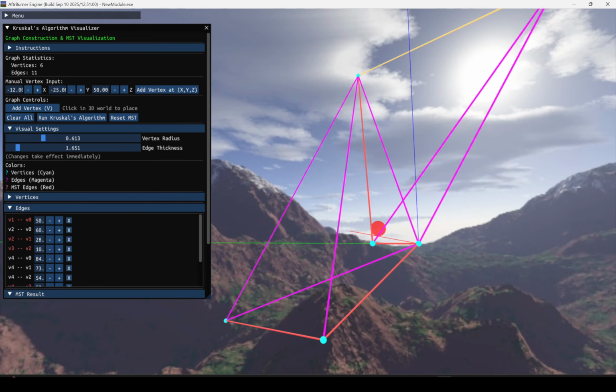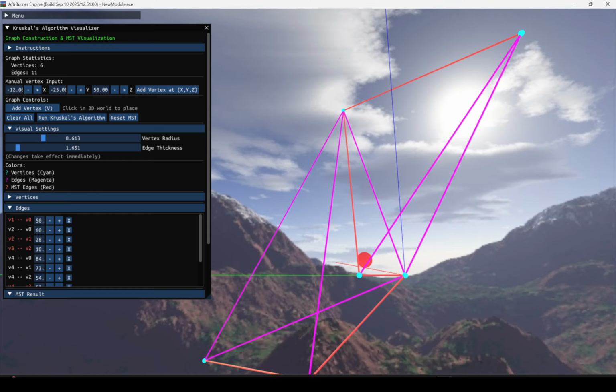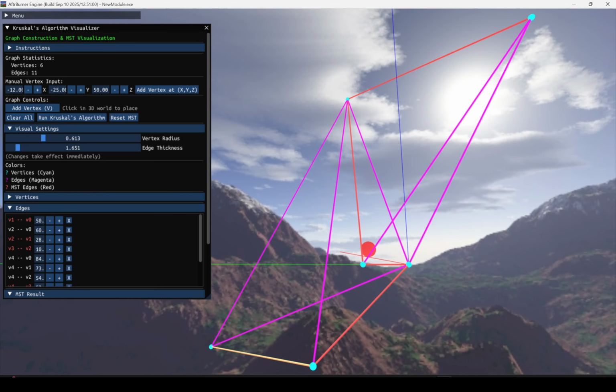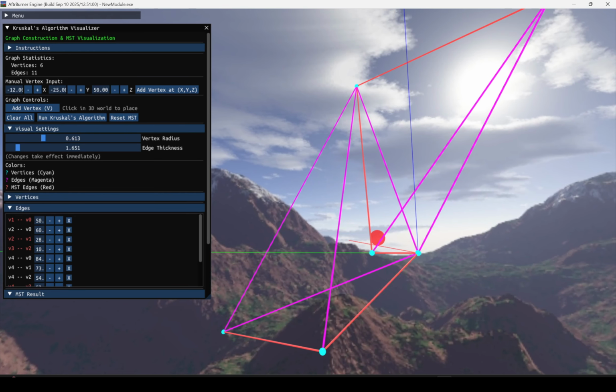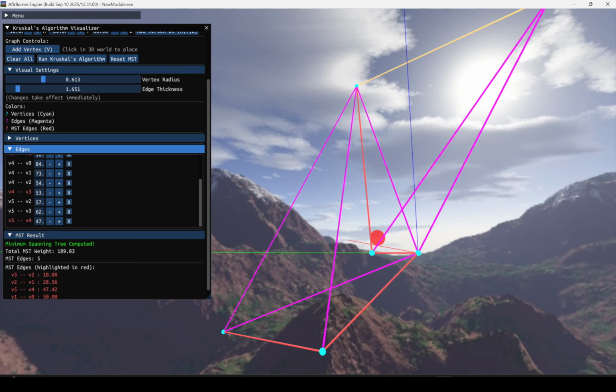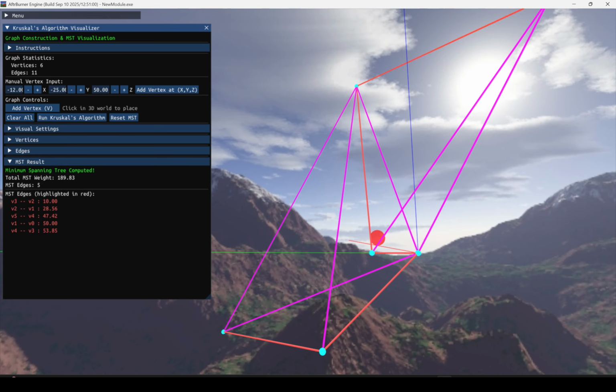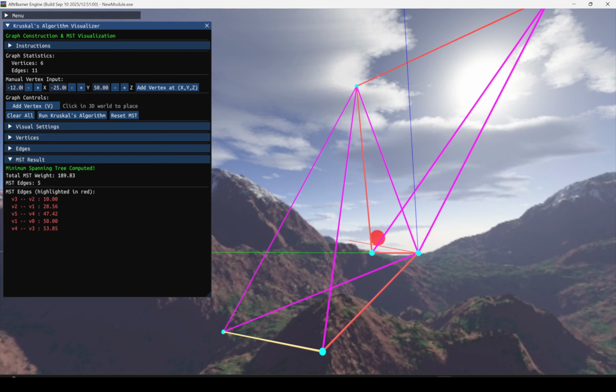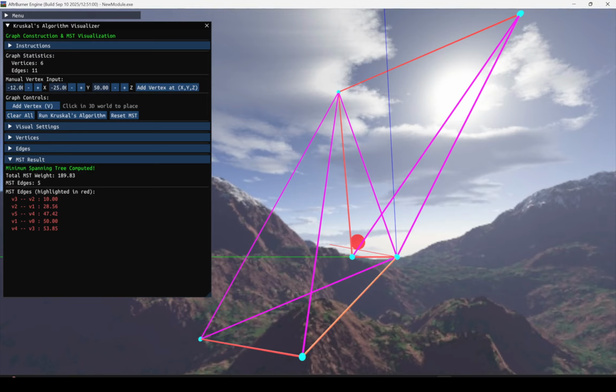Once the MST is computed, a frame by frame animation loop modulates the ambient and specular coefficients to create a glowing visualization effect like this. And if I go all the way down in the panel, we can see the total minimum spanning tree weight is 189.83 and the edges in the minimum spanning tree are 5, 1, 2, 3, 4, 5, and the edges are highlighted here.